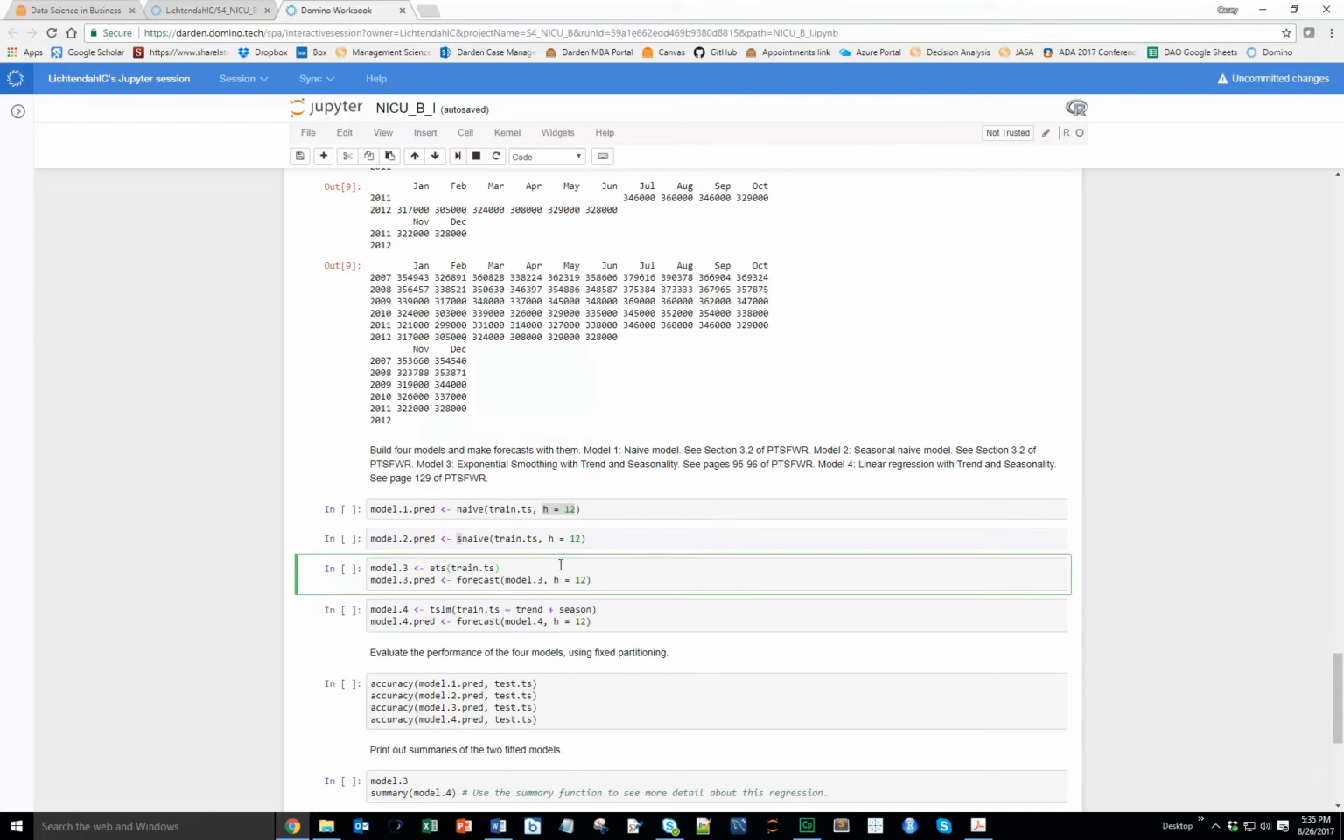Okay, so here's our third model. We're just going to let the ETS model go and fit its very best model. And now we're making predictions with it as well in the same block. And here is a time series linear model. This is like a regression model where we have put in a trend variable and we've put in a seasonal variable, or set of variables. This trend is just 1, 2, 3, 4, and so on. It's just an index of months going forward in time.